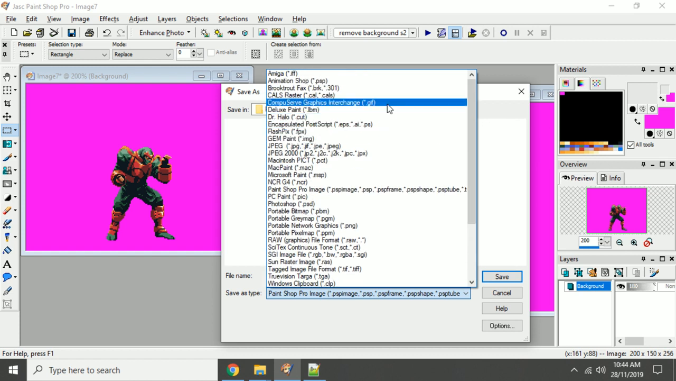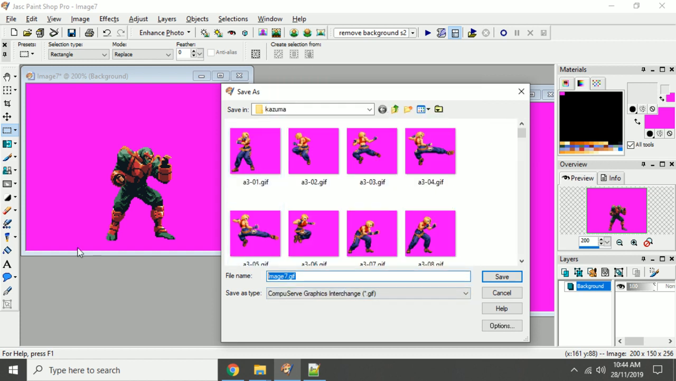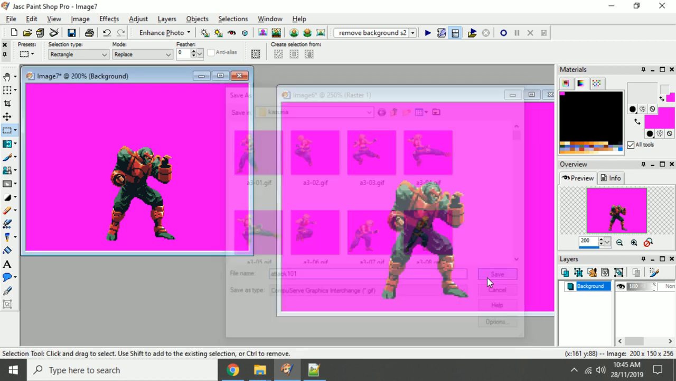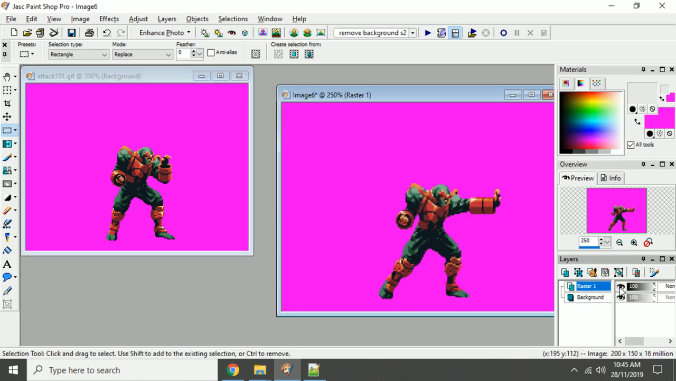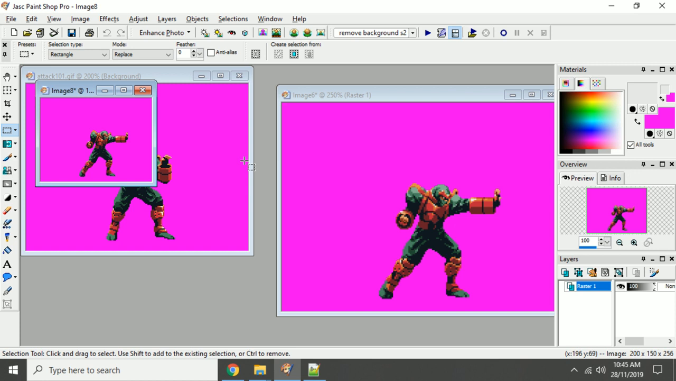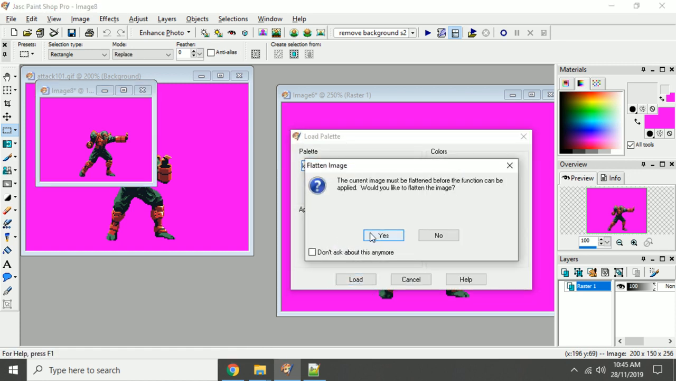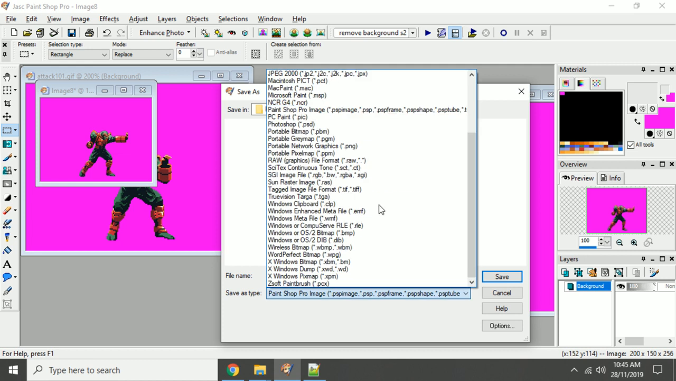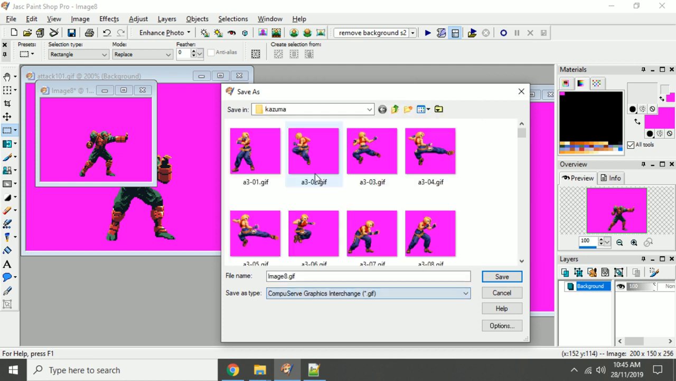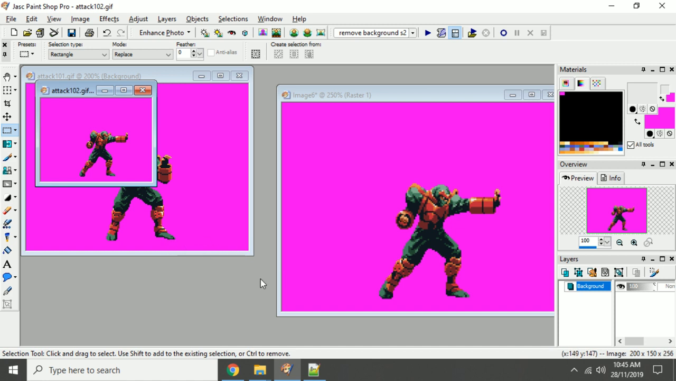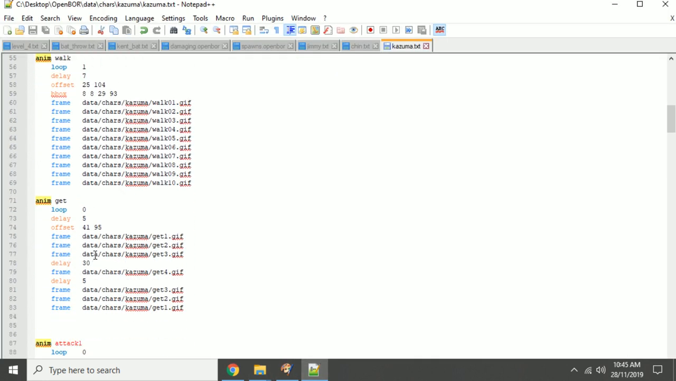as attack. Cosbell attack 101. Okay, let's get the second frame. Copy merged. Paste the image. Load the right palette. And let's save that as GIF also as attack 102. Save that.